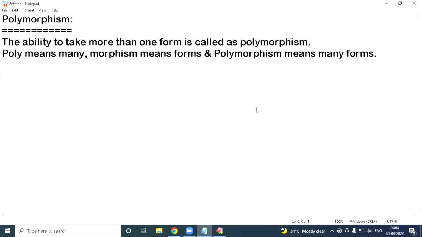Many forms. One more example. You are speaking with parents, with friends, with faculties. Are you speaking the same? No. Whatever you speak with parents is one type, with friends one type, with faculties one type. So speaking only, many forms. It is nothing but polymorphism. Like that, in Java programming there is polymorphism.